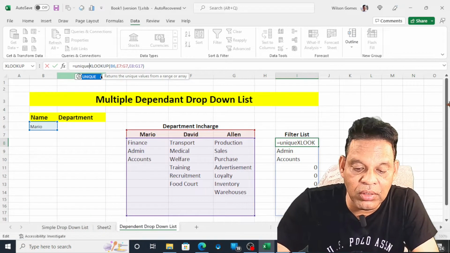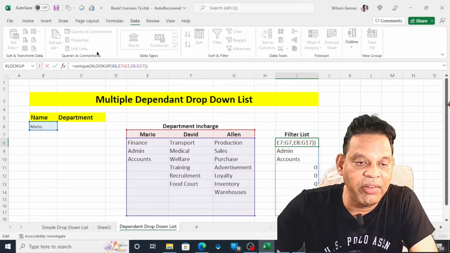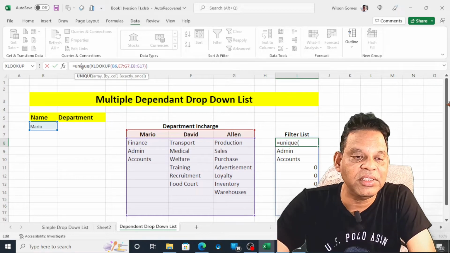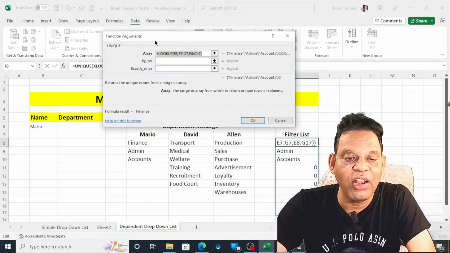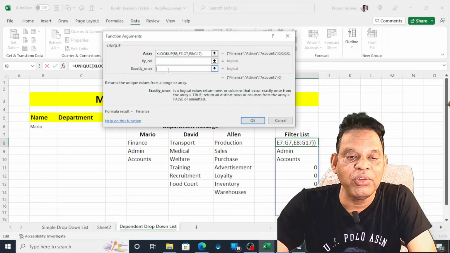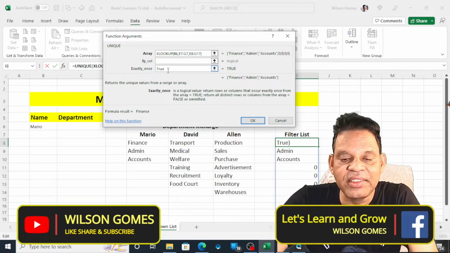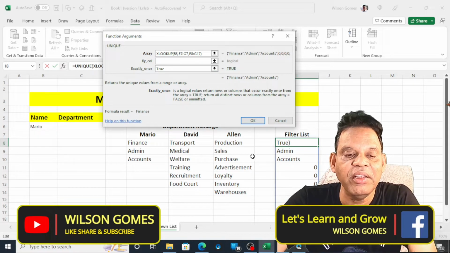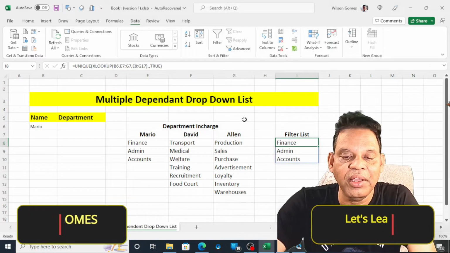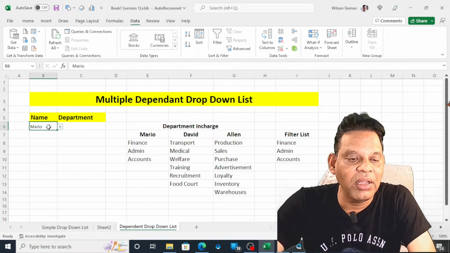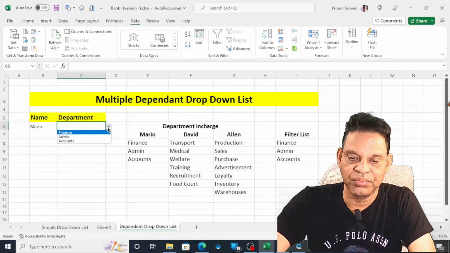Open parenthesis and close parenthesis. I will hover my cursor here, go to Function, and another dialog box will open. I have to type in only TRUE. That means exactly once, anything which is repeated will not be shown in the drop-down list. I say OK. Now the zeros are gone, and if I choose Mario, I will not get those zeros.